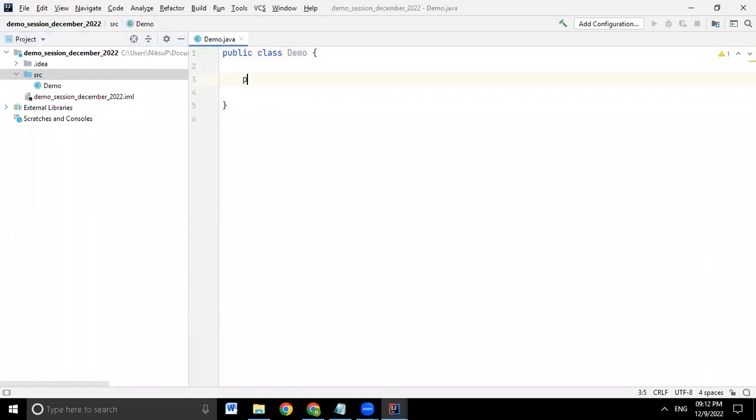As I mentioned, public static void main, and inside this, String args, and the square brackets for mentioning the arguments array.